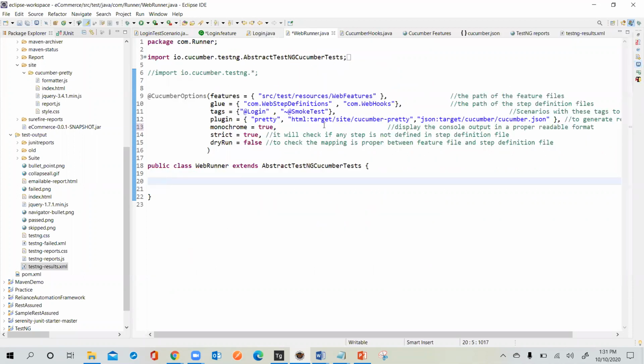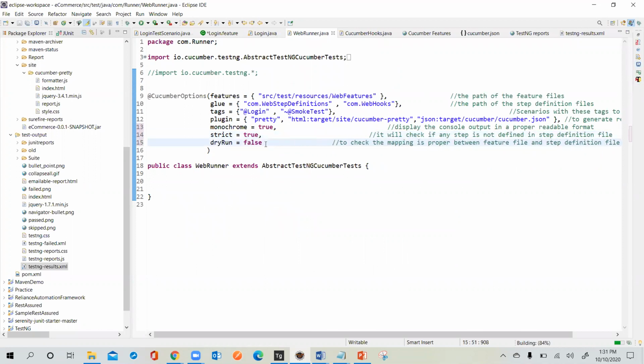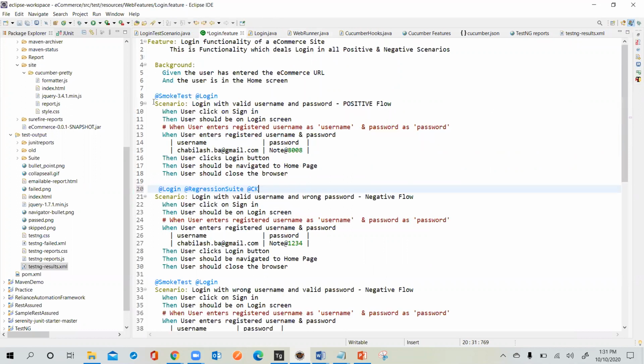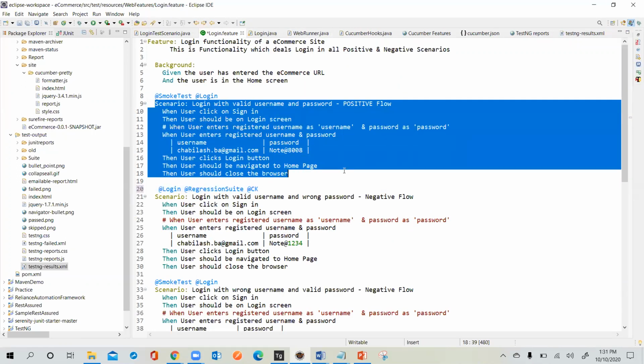Anyone executed Cucumber with monochrome true? What it will do is print your feature file in the console to understand very clearly which scenarios you are executing. That complete information would be displayed in your console. We are executing the feature files, right? Whatever the feature file statements, it will print the same statements in the console as they are. So these are the statements we are executing. That's how monochrome will help us.